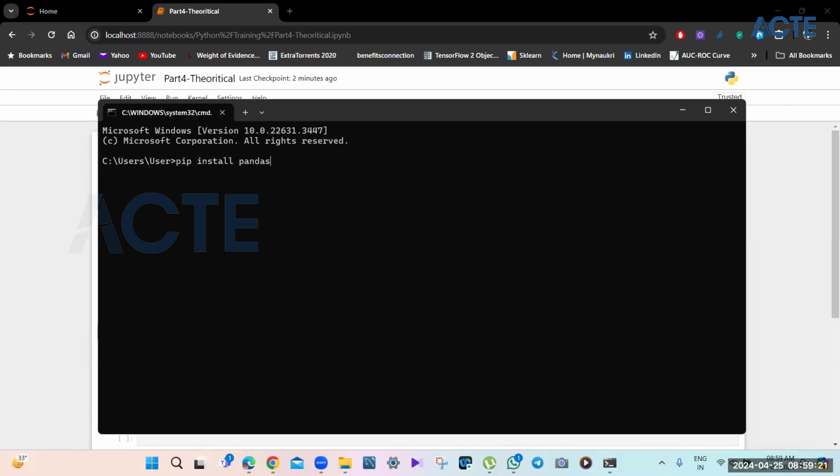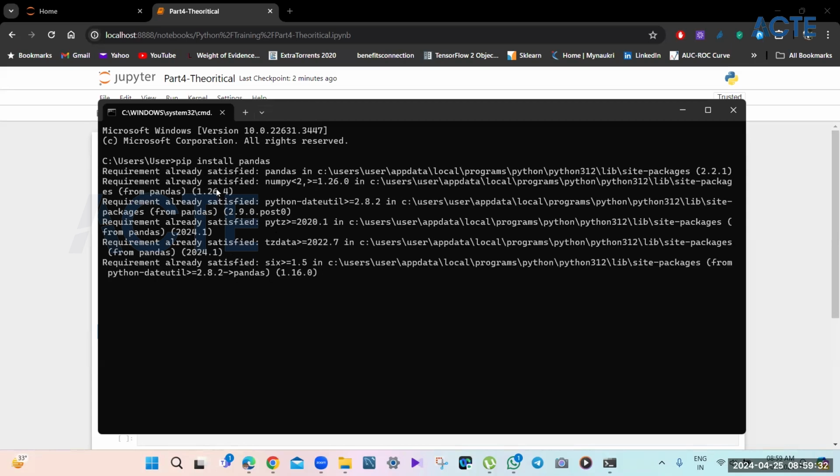Let's say, let me type pandas. So if I hit this, let's see what it gives me, because I already have it installed. Yeah, see. So what it's saying, requirement already satisfied, means pandas is already available in this particular location. And it also shows you the version number 2.2.1. So this version of pandas is already there. So I don't need to install it again.